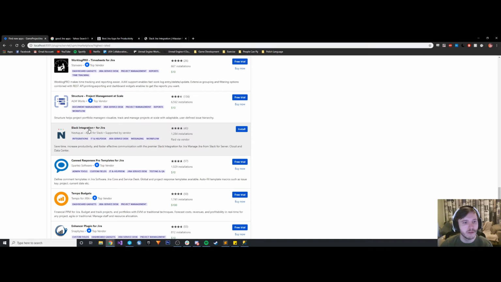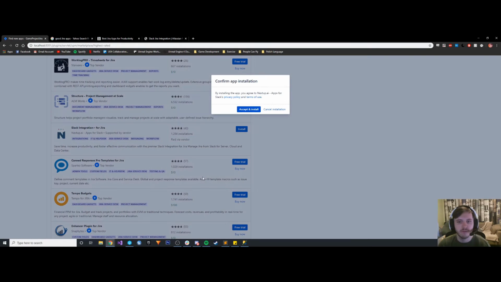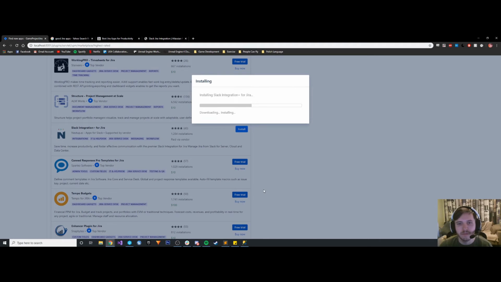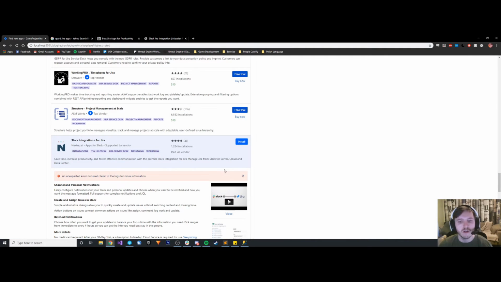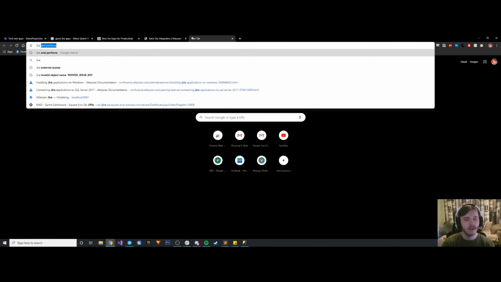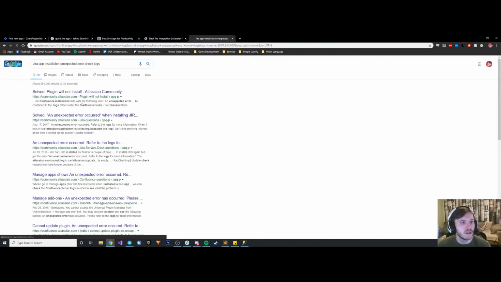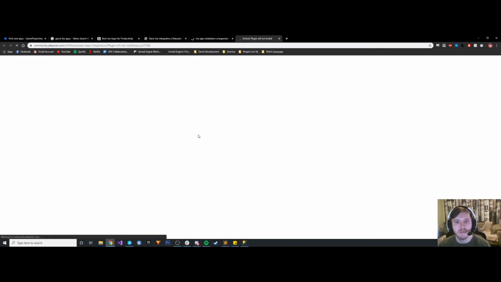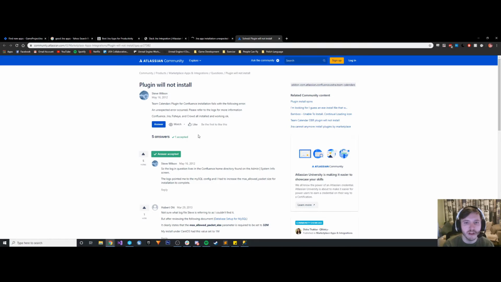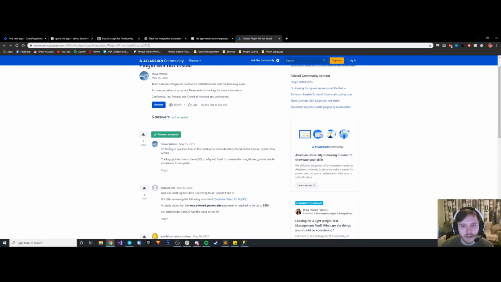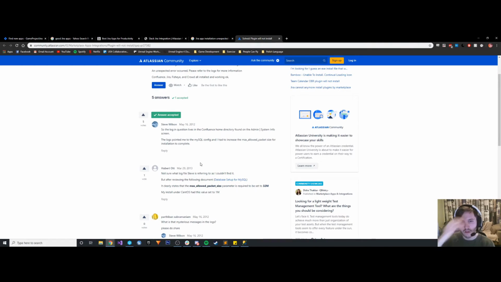Here it is. Slack integration for Jira. Thank you. Install. I install it, yes. But it's probably gonna give me an unexpected error occurred. Okay. Jira app installation. Unexpected error. Check logs. Let's see. Team calendar plugin for constant installs with the following error. Confluence Jira official also. So the login question lives in the Confluence home directory found on the admin system info screen.